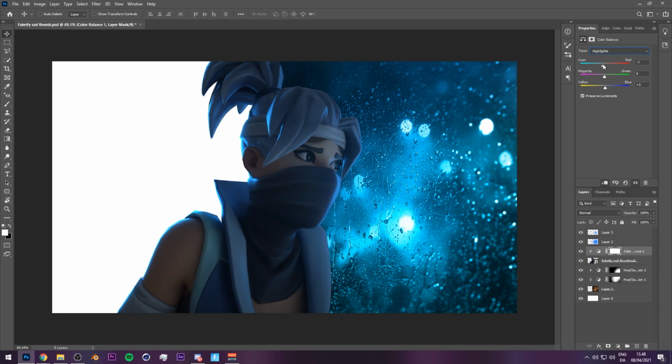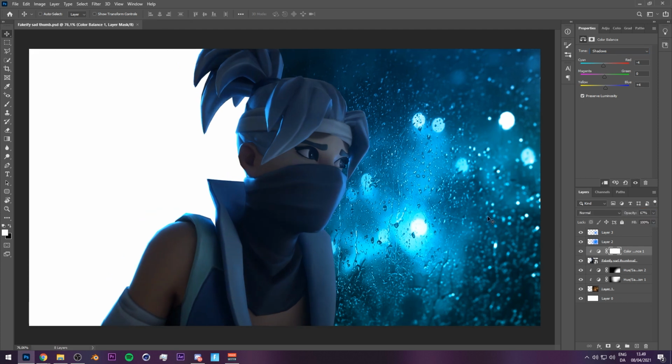Play around with the cyan and blues, since that's the whole theme we're going for. Just like so. You can already see how much of a difference that makes, and then just lower the opacity to your liking, just like so.